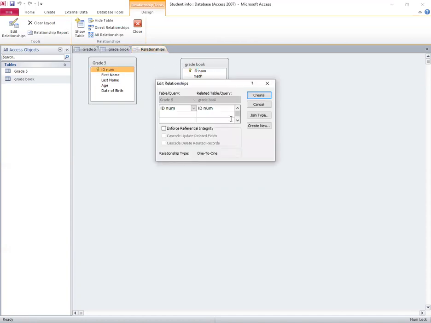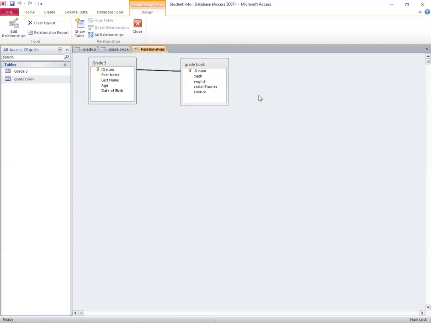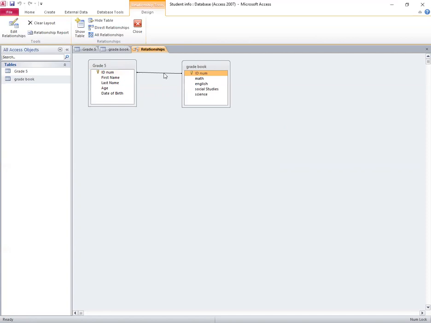Then we'll see a pop-up window that says Create, Cancel, Join Type, or Create New. We're going to stick with Create. By clicking on Create, we're going to see a line that comes between both tables to show that we have established a relationship. But what if we don't want the relationship anymore?